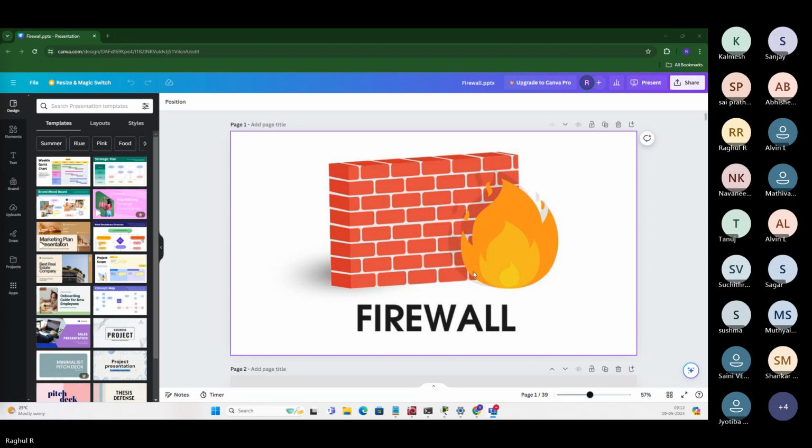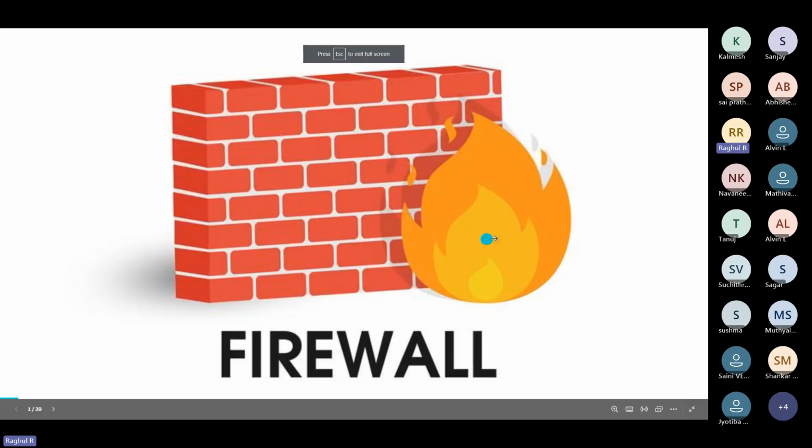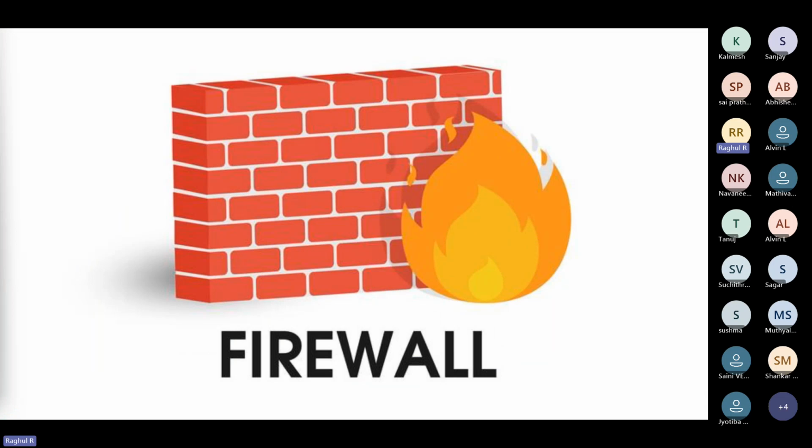Okay. So someone please explain what is a firewall before I start the session. To create a policy to allow or deny the traffic. Yes, exactly.